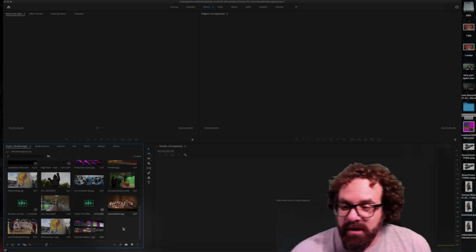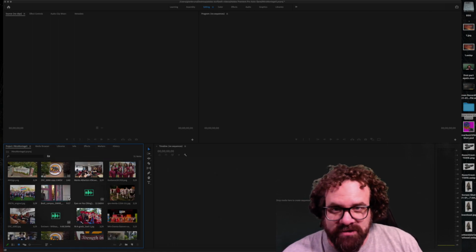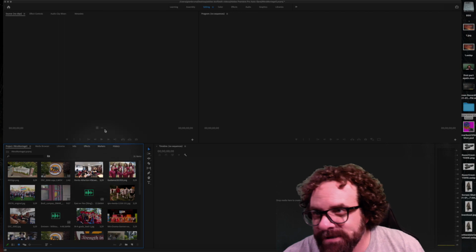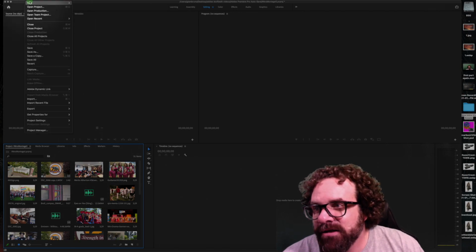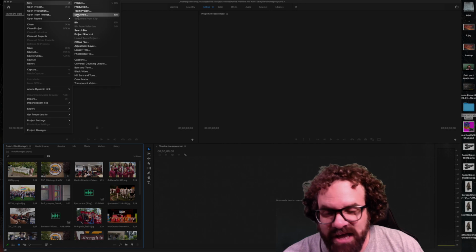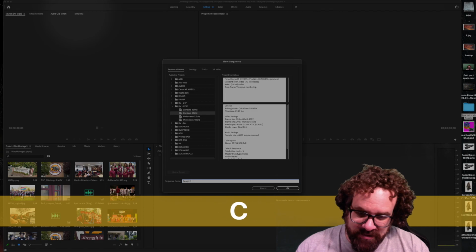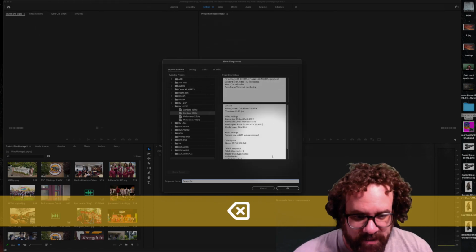So now that we have everything in our project window, we want to start with a sequence. So I'm going to go up top here to File, New, Sequence. There's a hotkey, Control key or Command key. I'm just going to call it Rough Cut because this might evolve, and I'm going to hit OK.